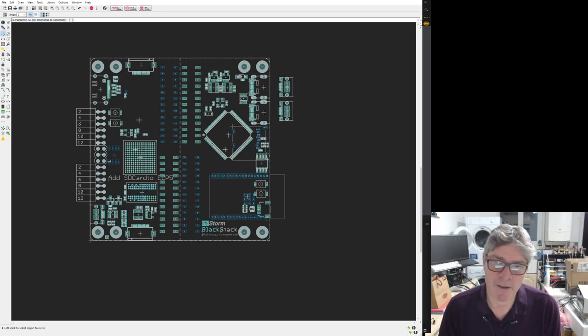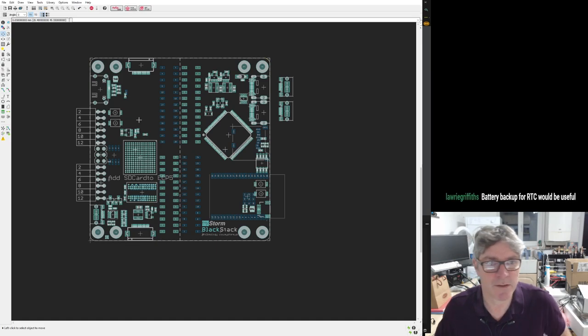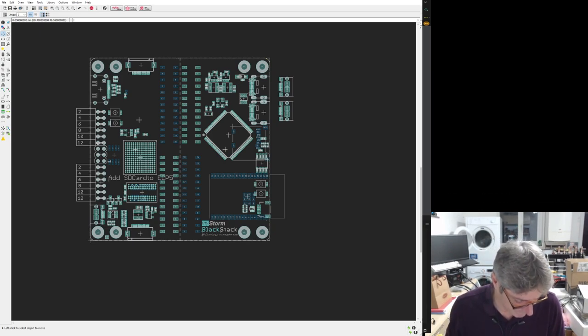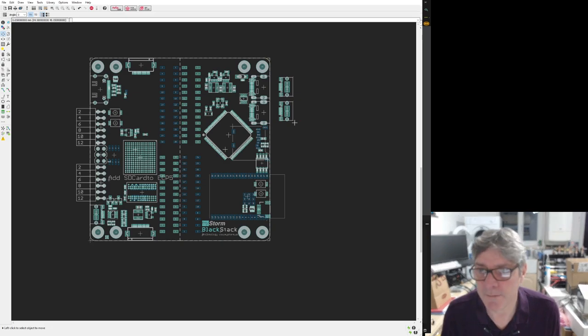So we've got an LCD, high-speed LCD via MIPI. We've got a CSI camera. So that will accept like a Raspberry Pi camera, by the way. Battery backup for RTC would be useful. Yeah, I've got the low-frequency oscillator on there for the RTC. But you're right, I need to add the... let's make a note of that actually.